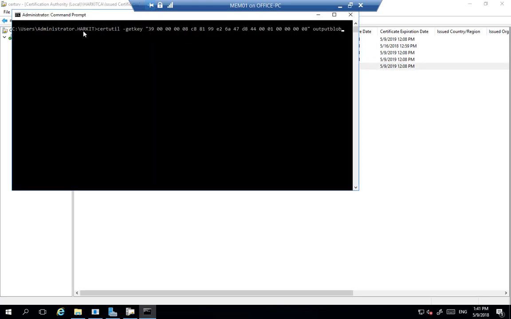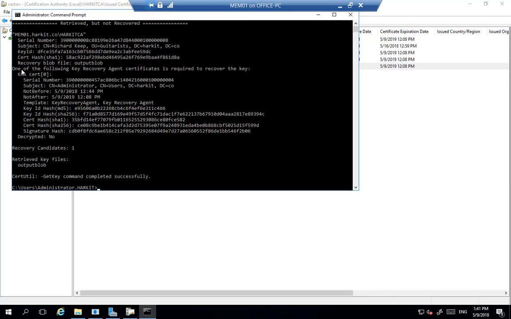So I'm going to run a certutil command. I'm going to use the getkey command, and I've pasted the serial number of the certificate in there, and I'm going to output that encrypted version of the key into a file called output blob on my local hard drive. So it's telling me that the key has been retrieved from the certificate services database, but it hasn't yet been recovered. What I've got now is an encrypted version of Richard's private key stored in a file called output blob.